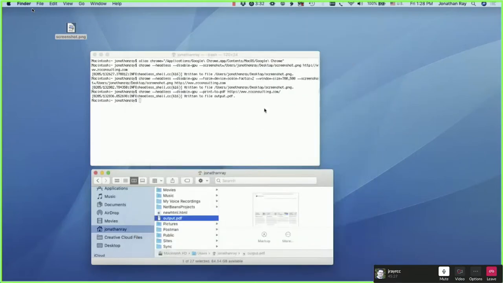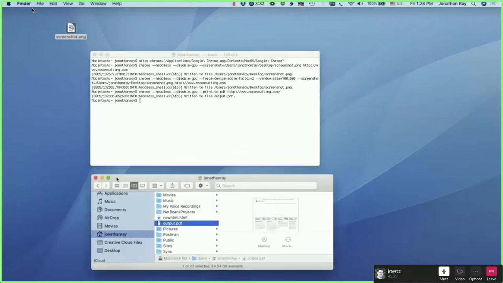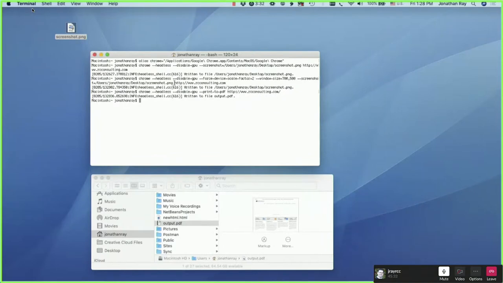Okay? So there's not a ton that you can do with headless Chrome, but what you can do is very valuable to us: taking screenshots and printing to PDF. It also lets you debug JavaScript and so forth, but that's not what we need here. We're just using a very simple screenshot command.